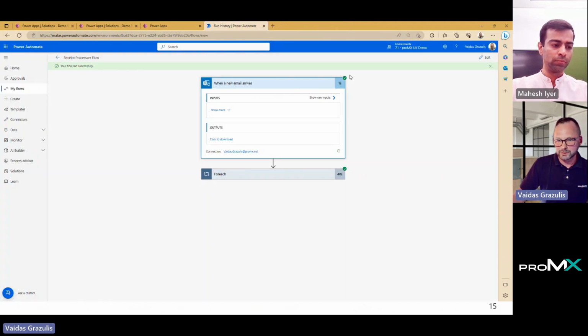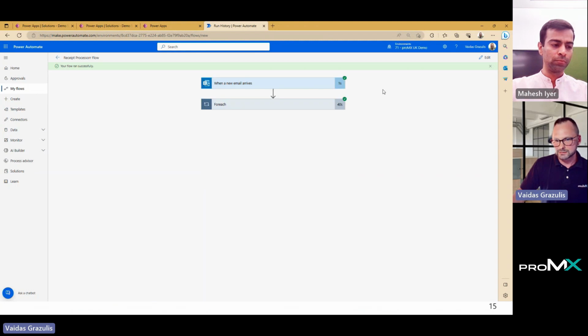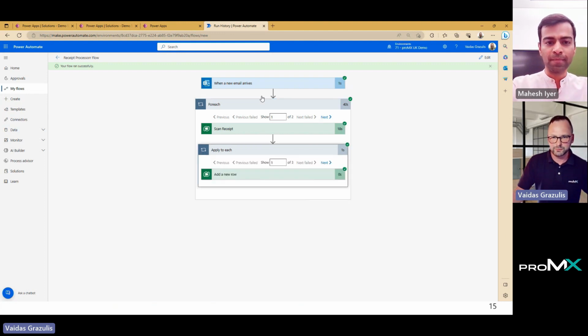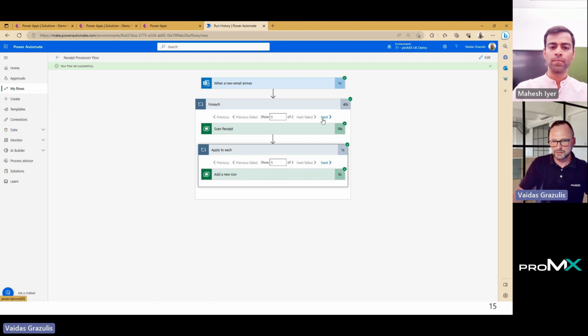Okay, if we close this, we can see our next step is done. So the for each loop has worked. We can see both of the actions are green, both of the actions are successful. We can see that we've scanned two separate receipts, and within those receipts we identified and processed, on receipt 1, 3 items, and on receipt 2, 4 items.